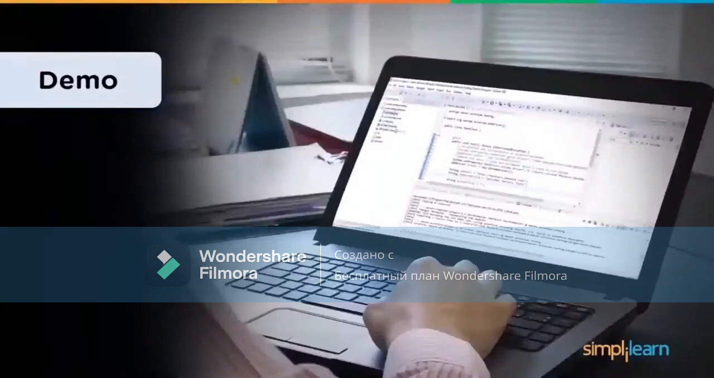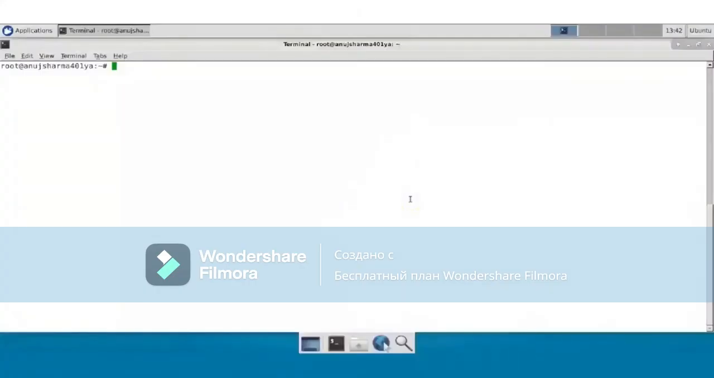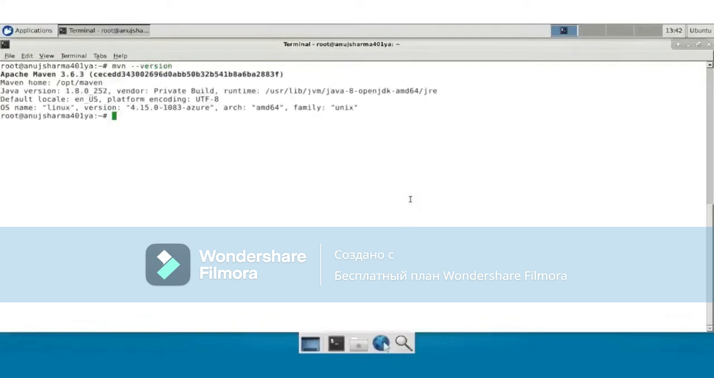Right, so let's talk about the demo now. Let's see how exactly we can go for this demo and perform various kinds of automations. This is the virtual machine on which Maven is already installed. We can run mvn, and Maven will be available as 3.6.3 here. Now I'm going to run a command called mvn archetype generate.